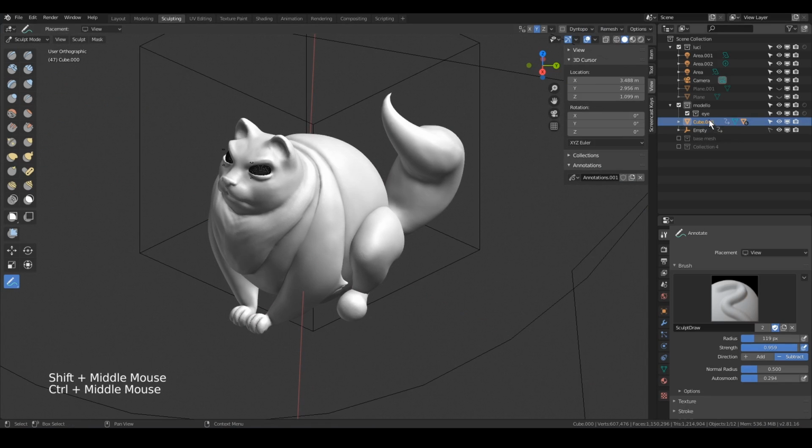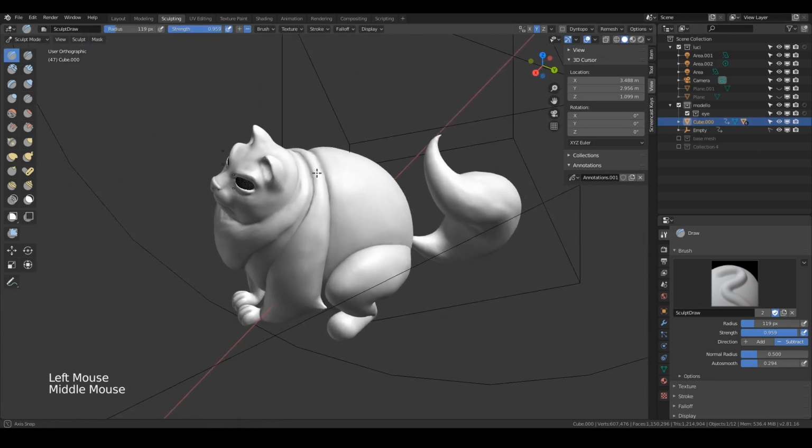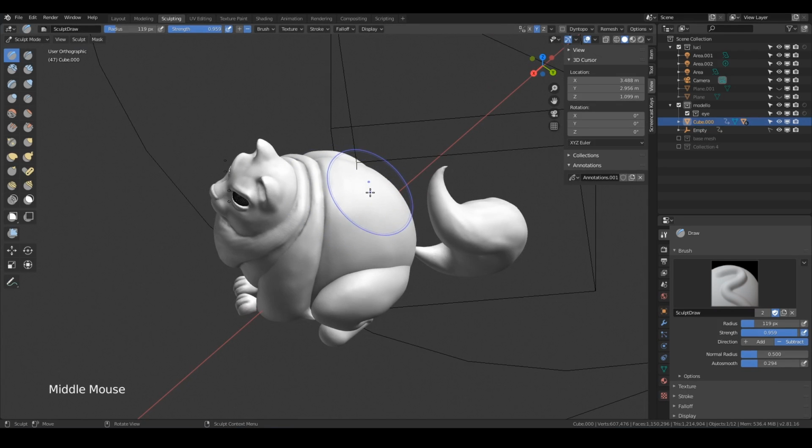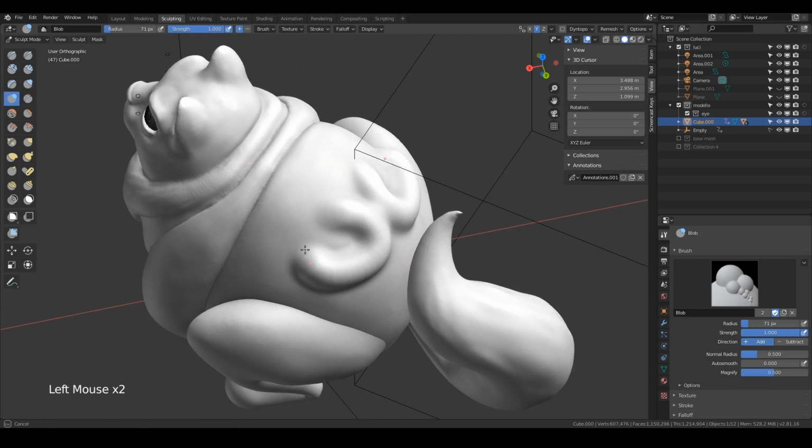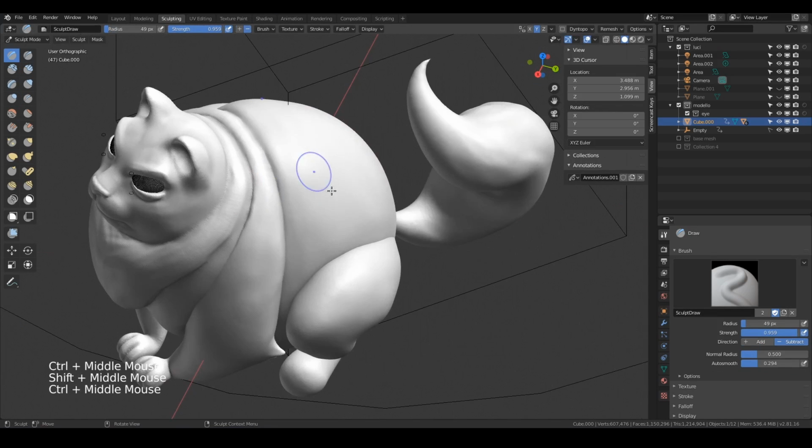Starting from the first category, that is the blue one, we have the brushes that add or remove geometry from our mesh in some way. Here we can find brushes like blob or clay strips or draw.